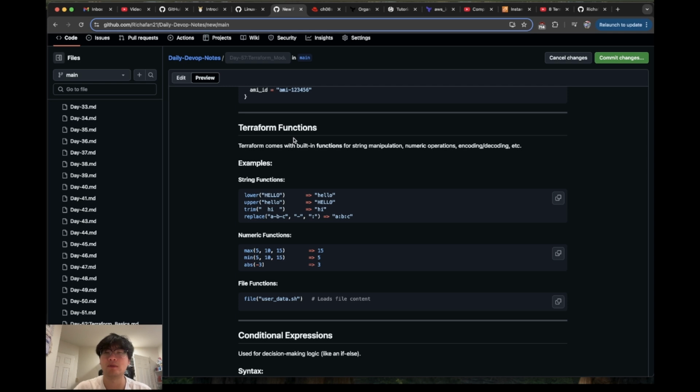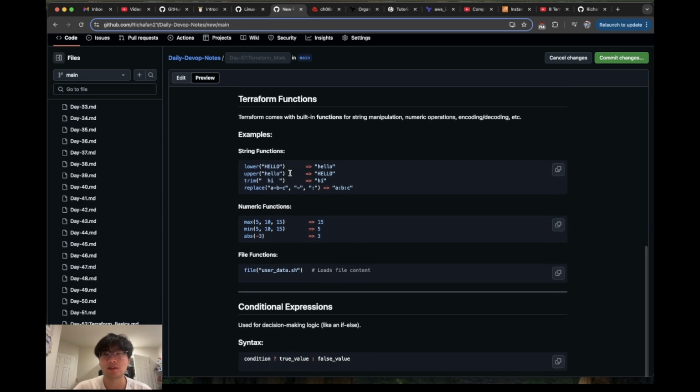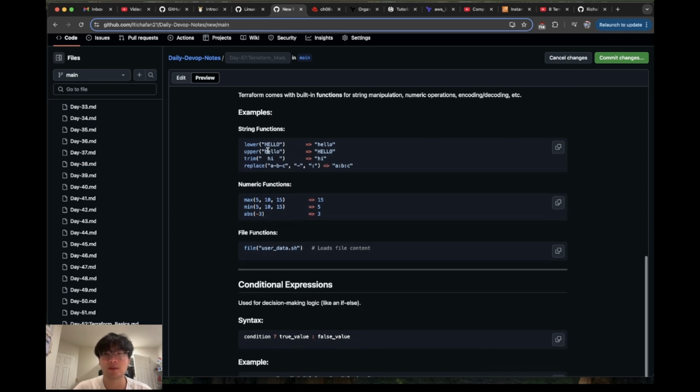Next, we can talk about Terraform functions. They're just like any other functions, they're built into Terraform, and there's a bunch of them built in. Here are some quick examples, like string manipulation. You can make all the characters become lower case with lower, upper, trim to remove the spaces, and replace anything inside a string with something else. So here we replace all the hyphens in a-b-c with semicolons, so it becomes a;b;c.